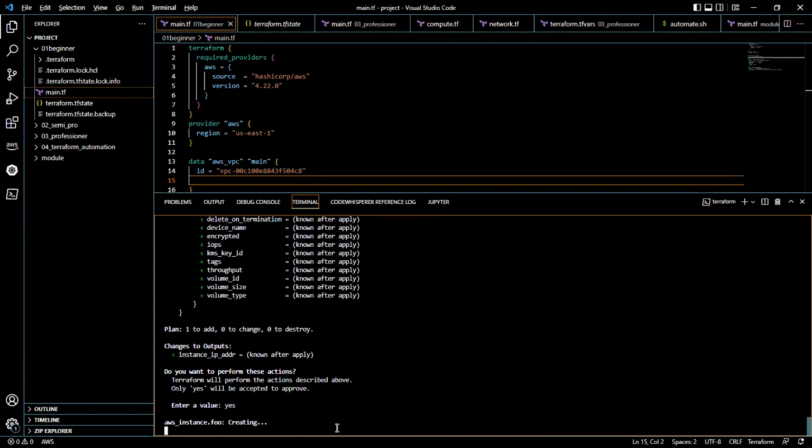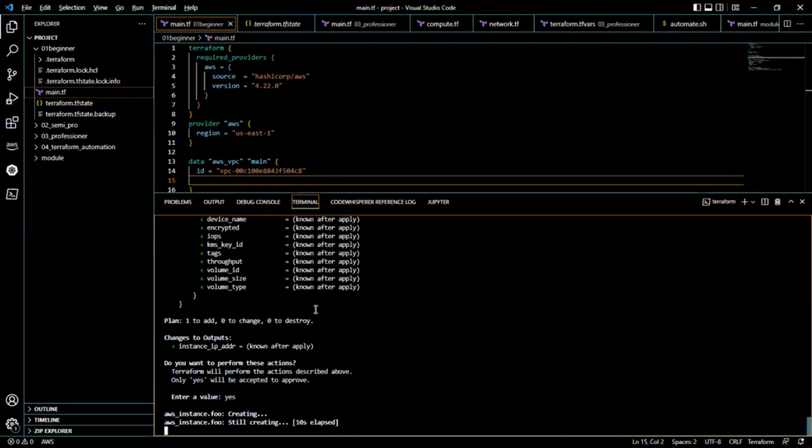So as you can see, it's creating the instance, and that's how you actually go about it. Now, if you continue this way in a situation whereby you have different, how should I call it?